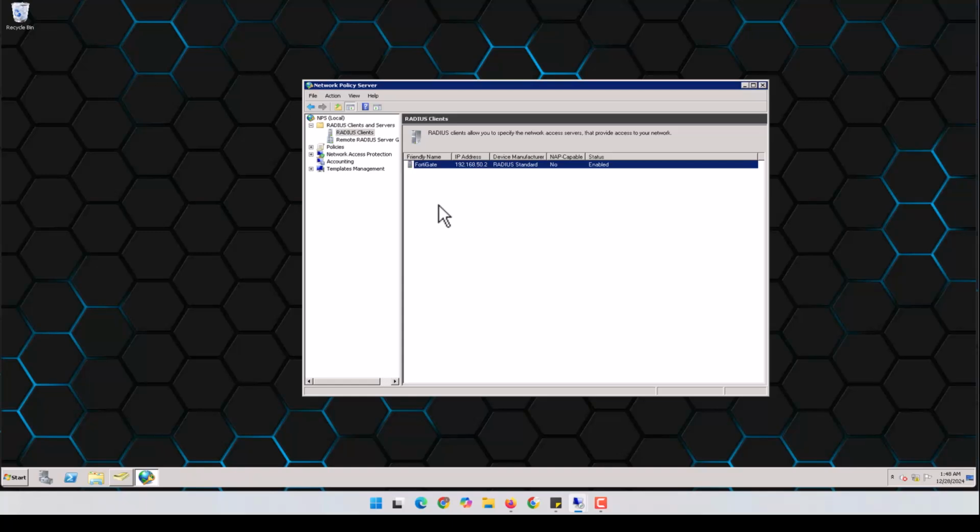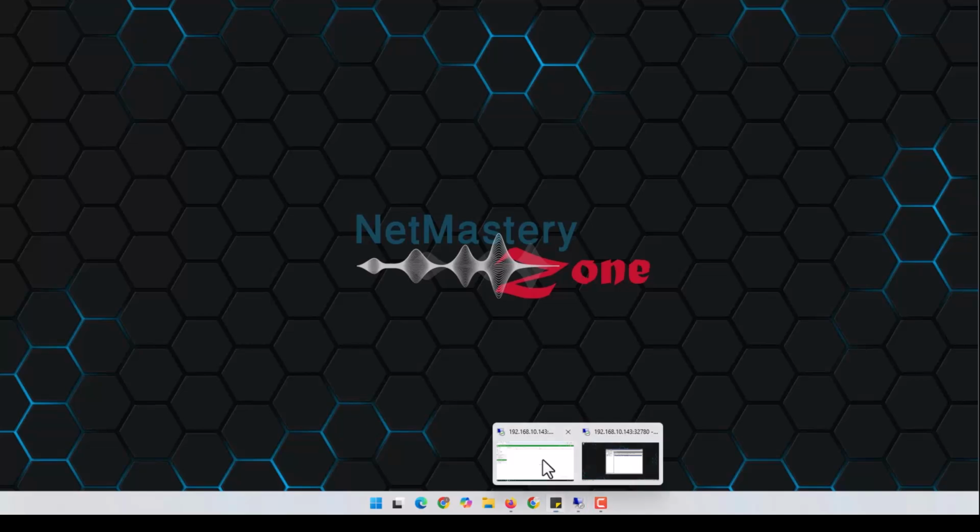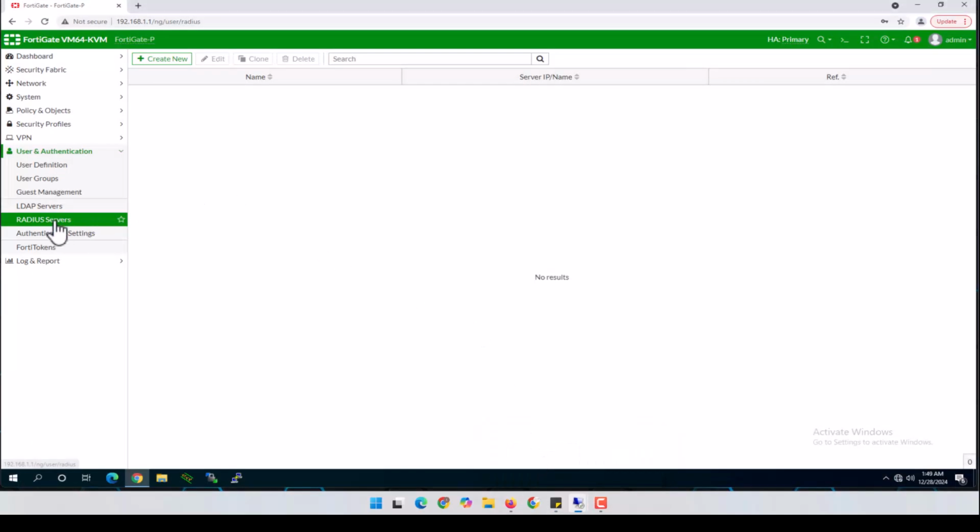Now the Radius server knows that it should listen to this IP address, and it's one of the clients for this Radius server. When the FortiGate tries to access it, the Radius server will reply back to the FortiGate. Okay, now let's go to the FortiGate, go to Radius servers, and create a new one.